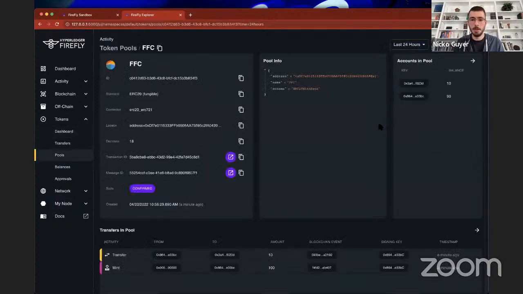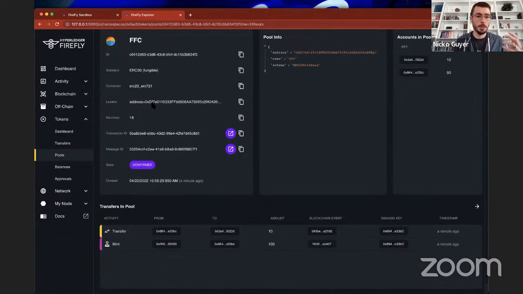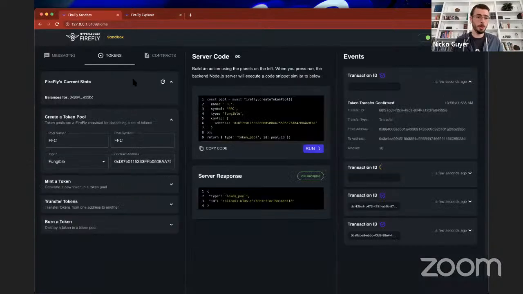We can click onto any of these things and drill down into them to get more details about them. So we can see this is using the ERC20, ERC721 connector. It's a fungible pool. It has 18 decimal places, and we can see the contract address and all this good stuff. And so all of this just became available to us because we created this token pool and told the tokens connector that FireFly is using about this contract, and it has built this rich dashboard for us to use here now. This also opens up the FireFly first class minting, transferring, and burning APIs as well.